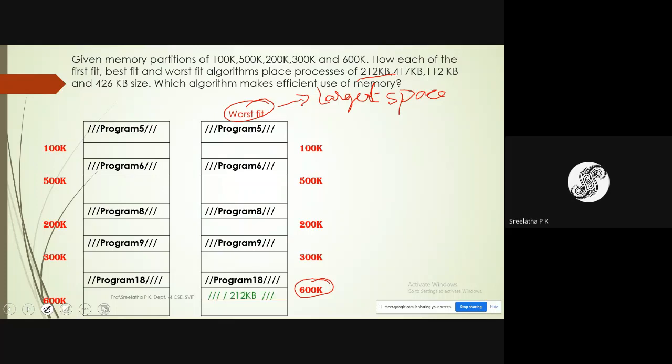I had told earlier in the class why we take the largest space: because we get the largest leftover hole, and another program can be placed there. There will be no small fragments. Hence worst fit is implemented in some operating systems. Now 388 KB is free. Next, the 400 KB program has to be stored.